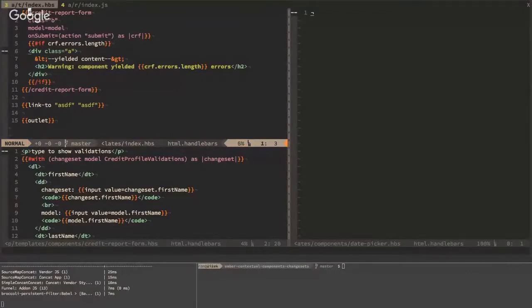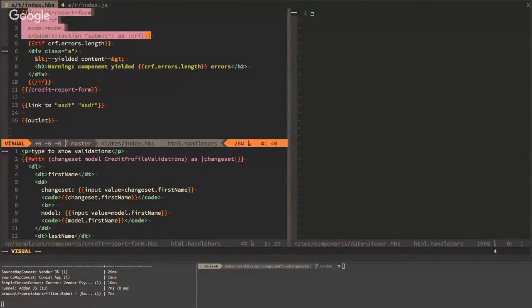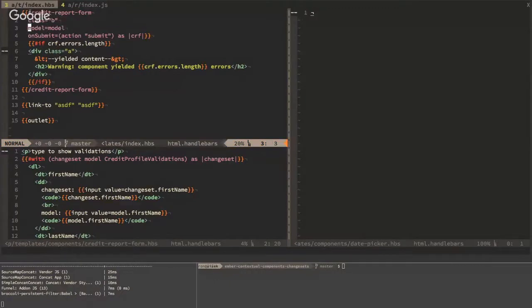And everything that's in gray is being rendered from this Ember component. We pass in a model. We give it a class B, which gives it the gray color. And when we call the component, we give it a name CRF, which we can then use to check its errors. And the reason that we get these errors is that the component yields these errors back up to the consumer. Does anyone get that? Any questions?